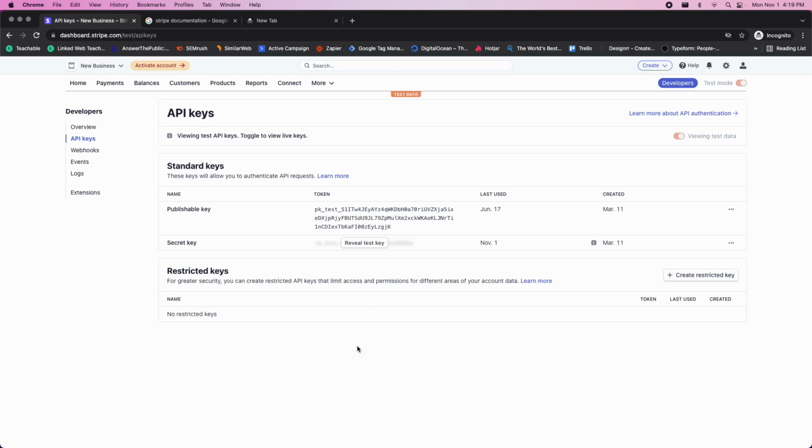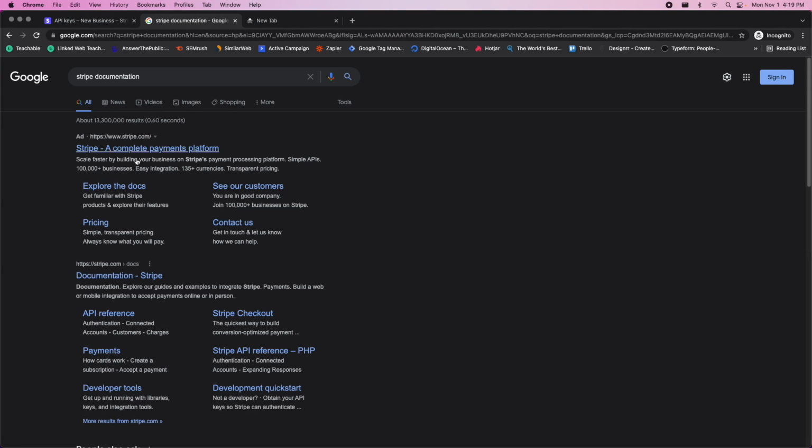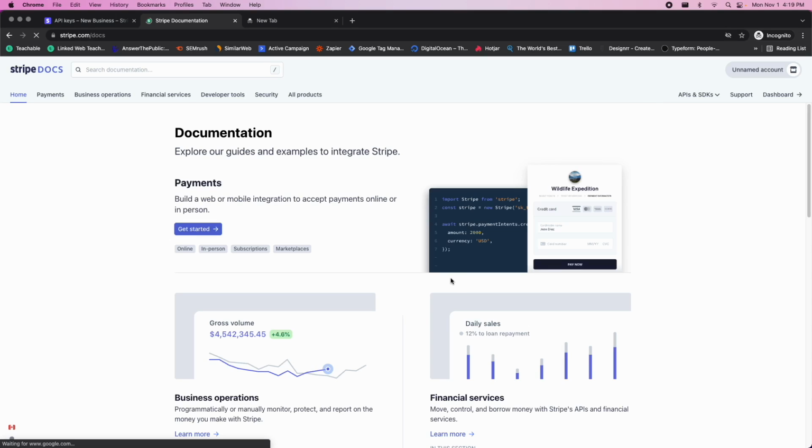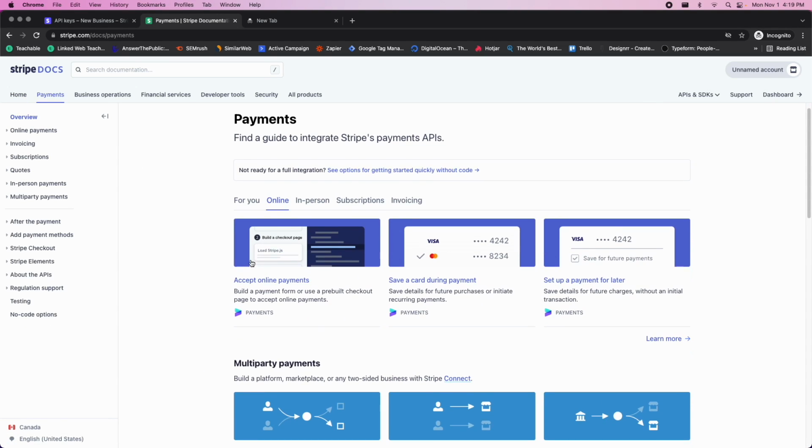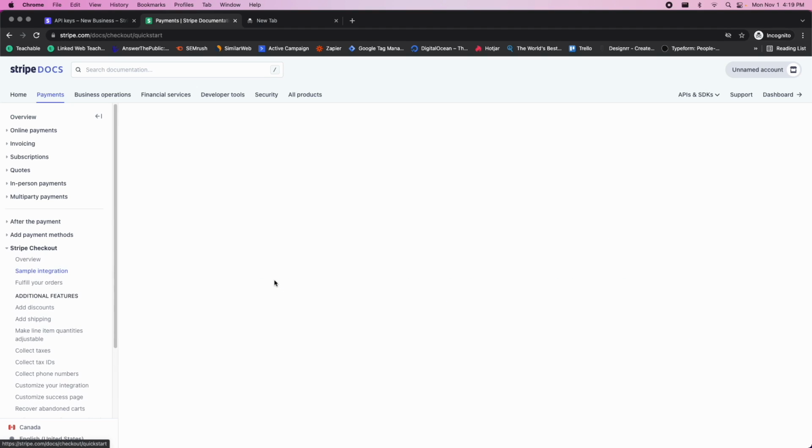Before we get into using these API keys, let's go into the Stripe documentation. You can just search for Stripe documentation, and that's going to bring you to stripe.com/docs, or you can just click on this link. And then we're going to click on this Payments tab, and then Online, and then Accept online payments.